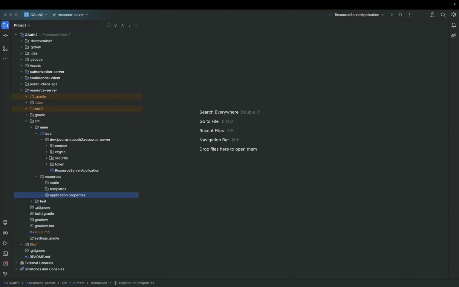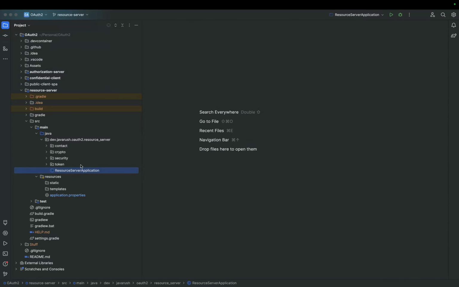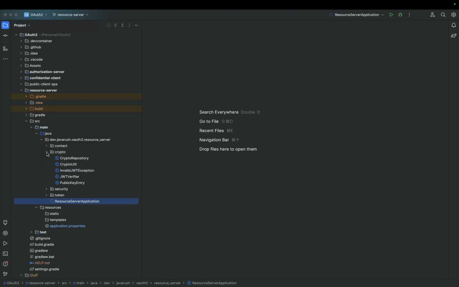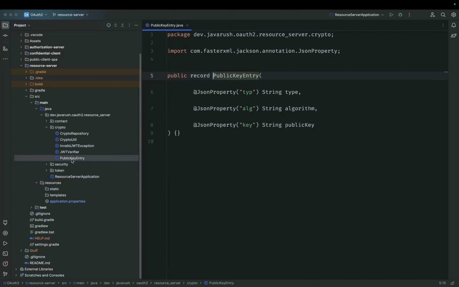Okay, now let's go here. So this is the resource server application, which is responsible for running the Spring Boot application. Let's go into the crypto package and see what we have here. First of all, we have public key entry. This is what we will get from the authorization server. If you remember, we had three things: type, algorithm, and key.